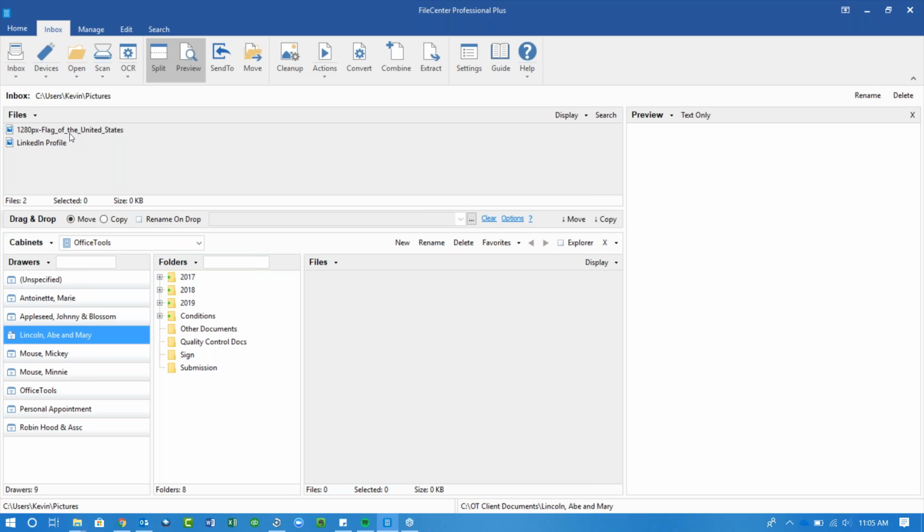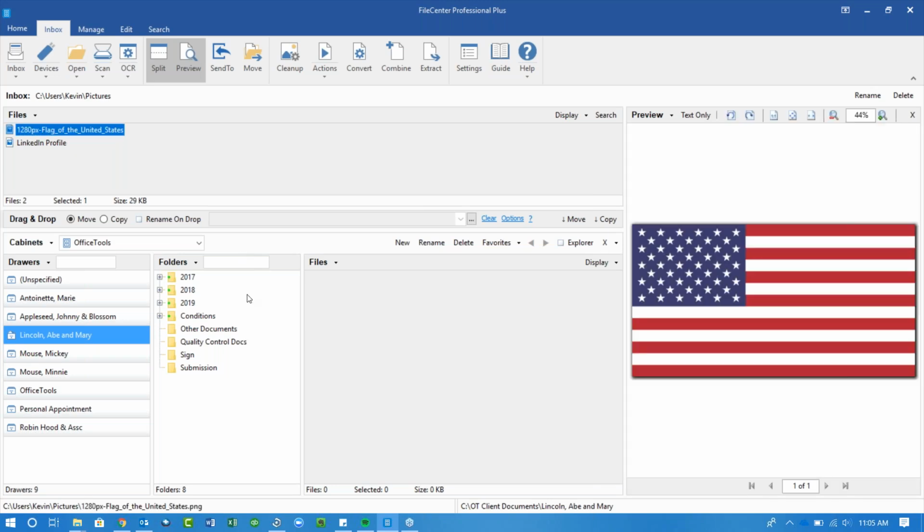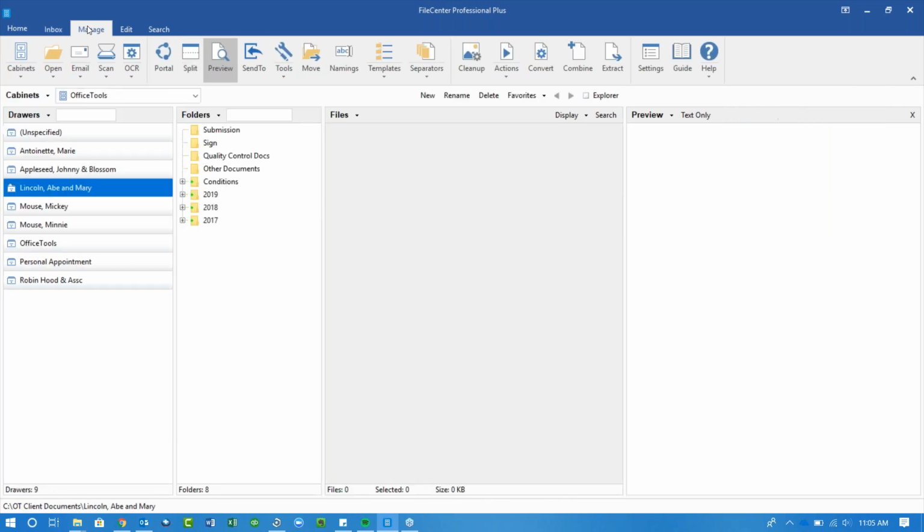You can just come in, click on the file itself, and then you can just drag and drop, or you can just click on move or copy, and it pulls it right into your client's file. So that's how that inbox kind of works and what we do with that.